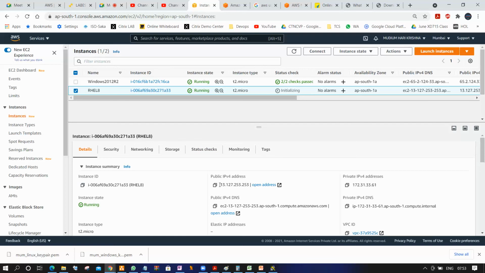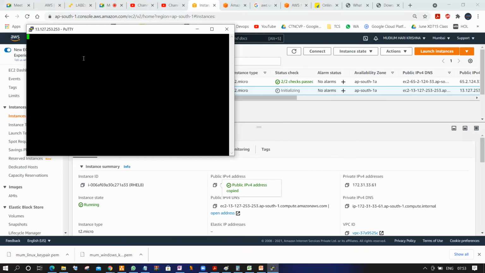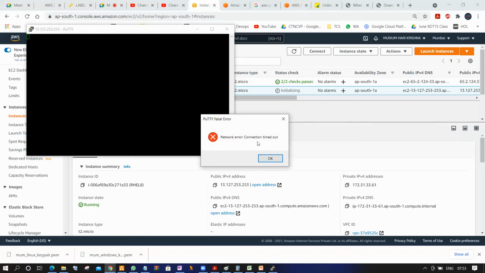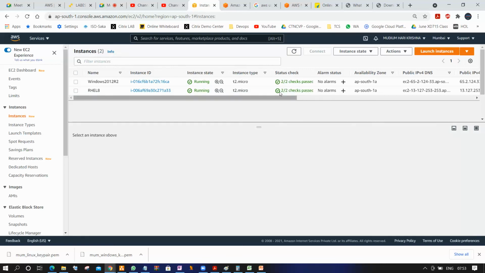What is the IP address of the machine? So now this is the IP address, public IP address. When you go to Putty and click open, it will ask the connection. So now it is waiting for the server to respond. So what is the port number required to connect the machine? Port number 22. Yes, that is not open. See the network connection timed out. Close it, refresh. Now the server is ready.